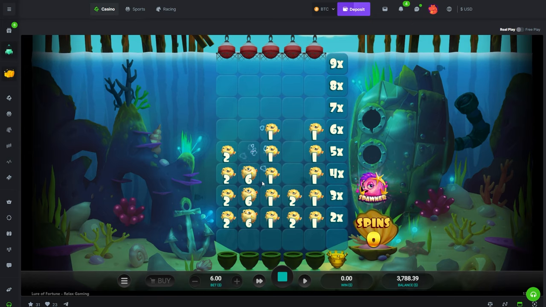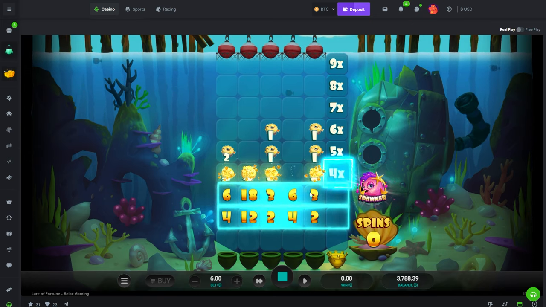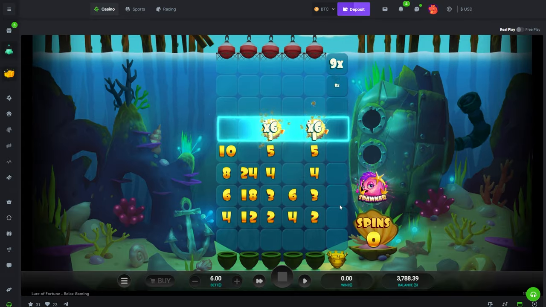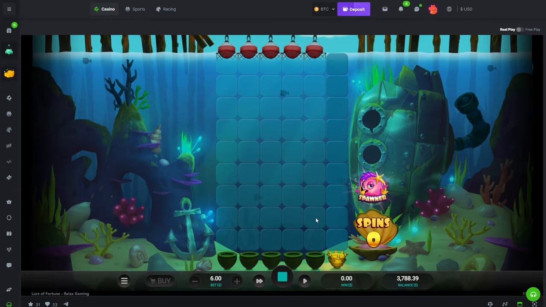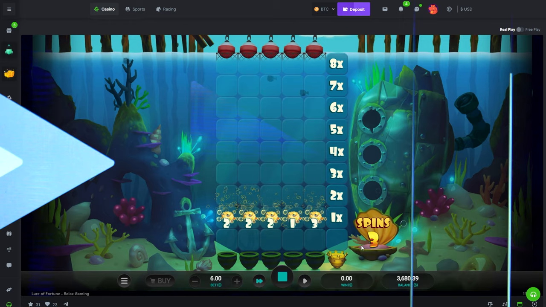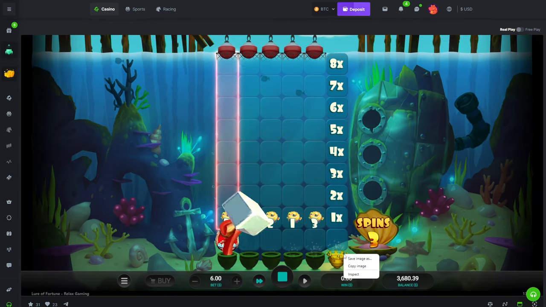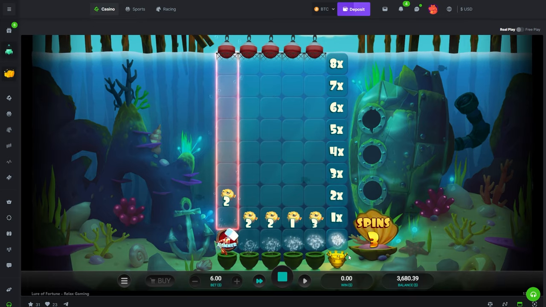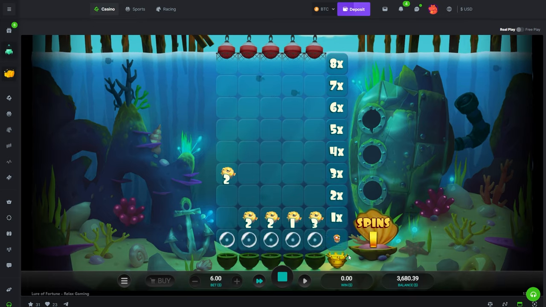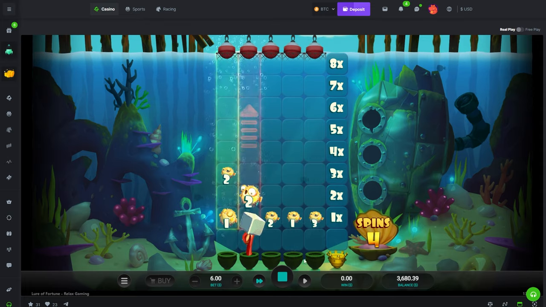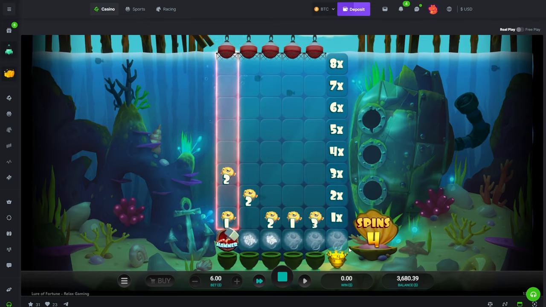Well, at least it's a 6 to get him up there. Damn. That wasn't even good. Okay, triple 2 and a 3. Nice. Just gonna keep quick spinning this early. Whoa. So now we get an extra spin as well.